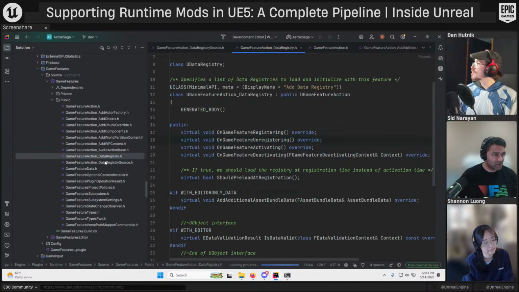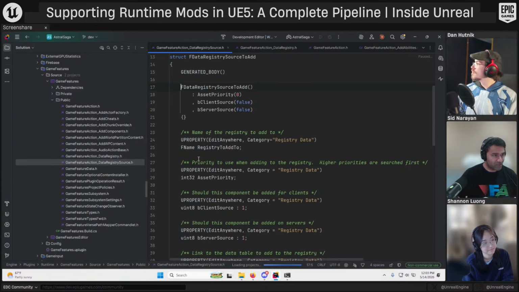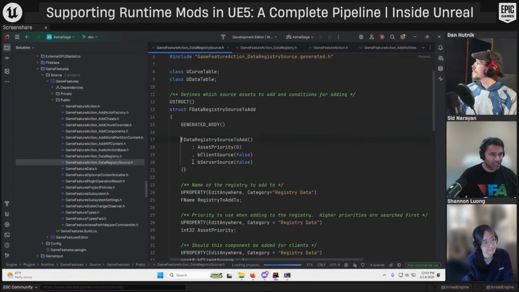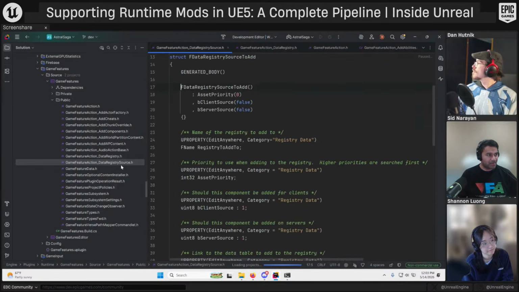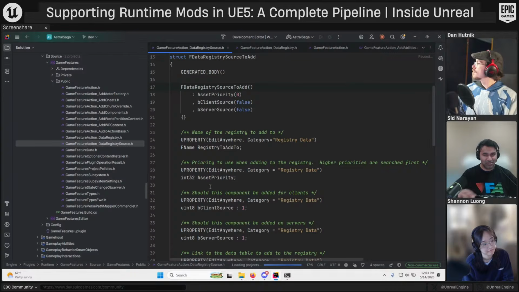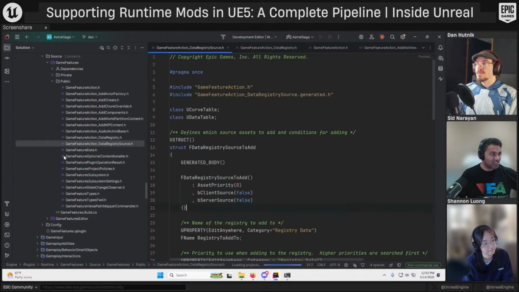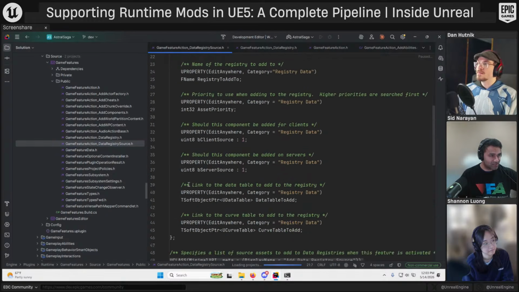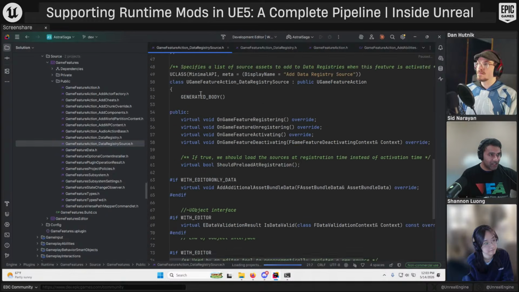And then the data registry or data registry source, which we use more often, is already perfectly set up to work out of the box as you expect. If it doesn't suit your needs, or you need to do more complicated stuff with the asset registry or anything you can think of, once again, literally just write the class. These are structs. This isn't the class.